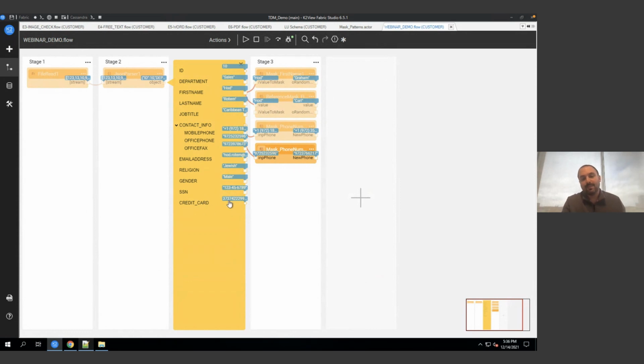Same with credit card. It will keep the prefix, meaning the type of the credit card. It will keep the length. It will even calculate the last digits, the checksum digit, in order to make sure that the credit card, the masked result, is completely valid.